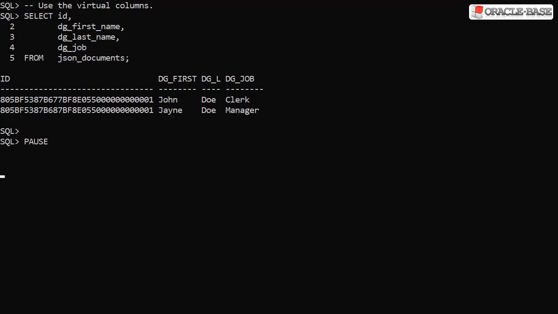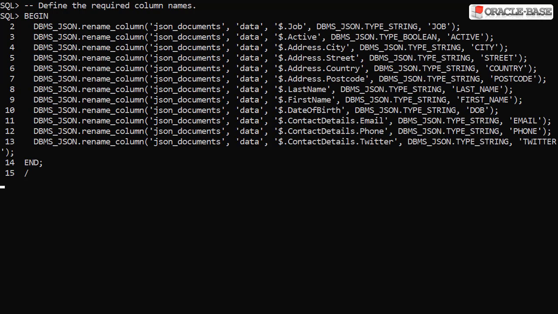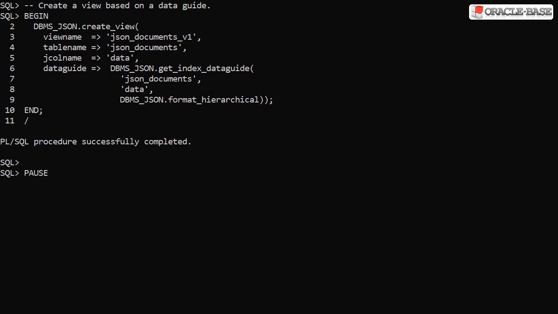An alternative to creating virtual columns in the base table is to create a view instead. Let's drop the virtual columns and then alter the name mappings again to remove the DG underscore. This time, we'll use the CREATE_VIEW procedure, passing in a view name and then the table and column name this view will be derived from, and also the data guide.